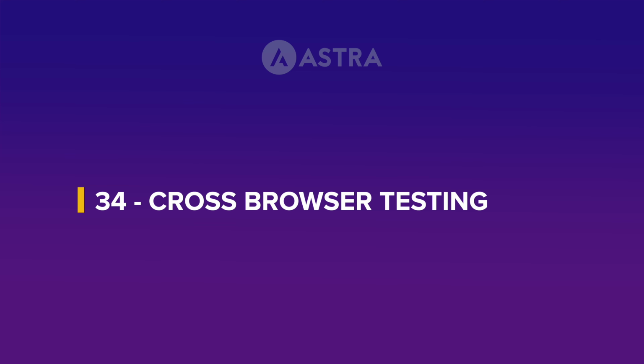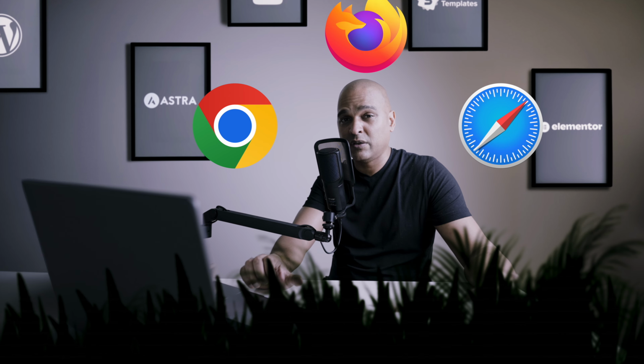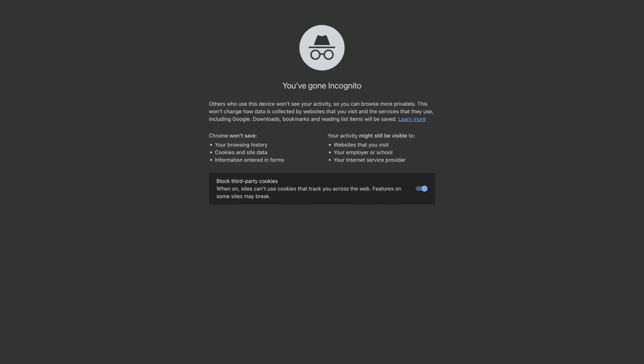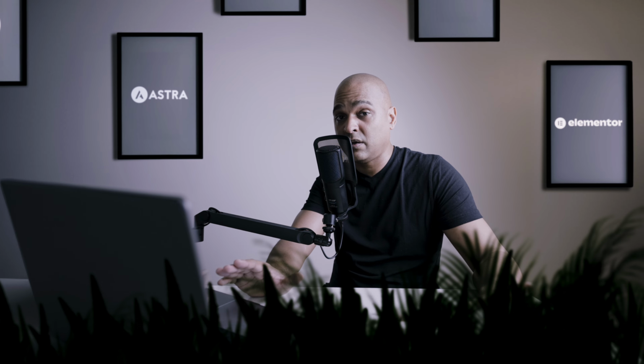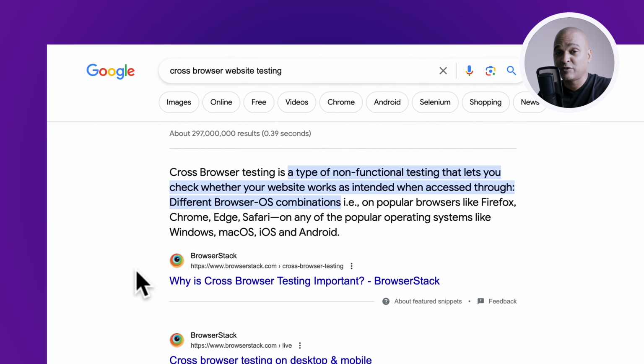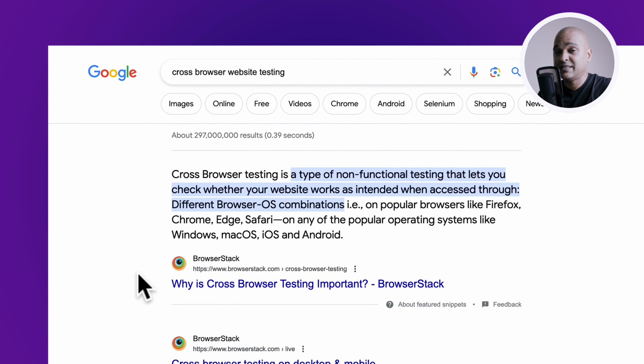Next, cross-browser testing. You might be surprised how your website looks on different browsers like Chrome, Firefox, Safari, and so on. So the best thing you can do is try it for yourself. Try it in private or incognito mode, and possibly try it on some other device. It's not the device you are developing the website on. Now, if instead you prefer using a tool, hop on Google and just type cross-browser website testing, and you will see a ton of options.